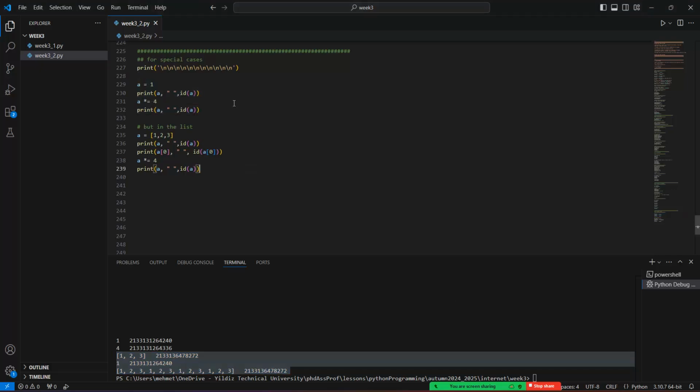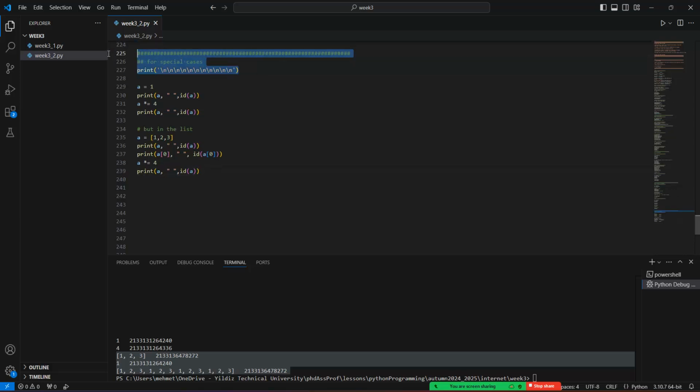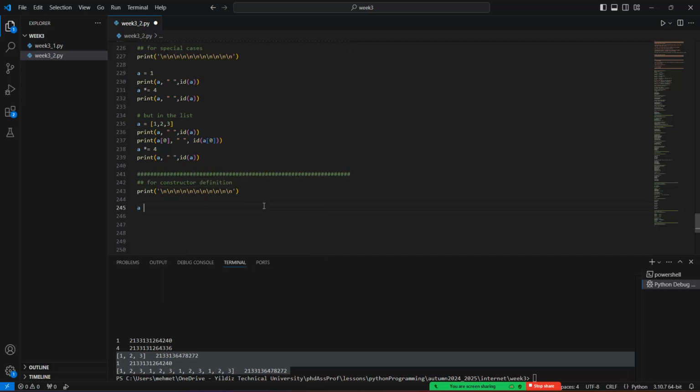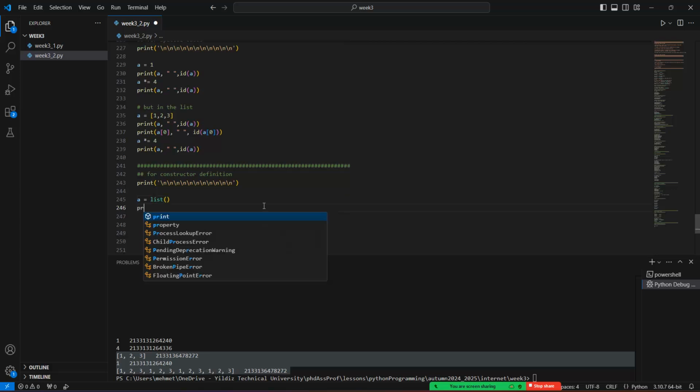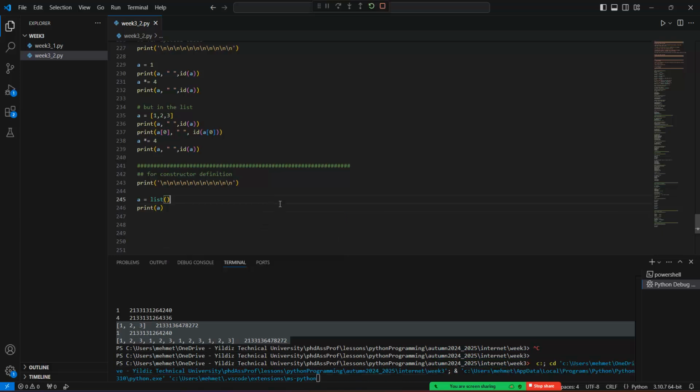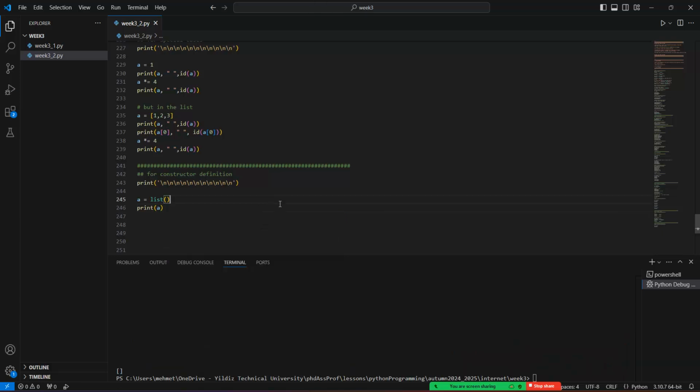Now we need to talk about the constructor definition, okay? First of all, we can create the list elements by using the constructor function. It's a default constructor, just like in C++. And so if I rerun this code, then we will have the empty space here.